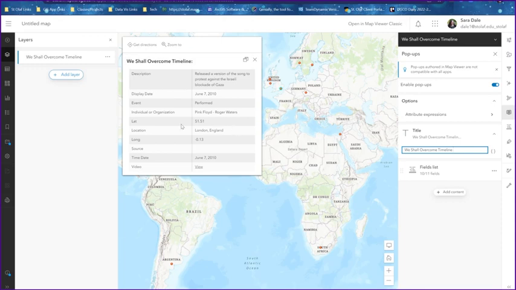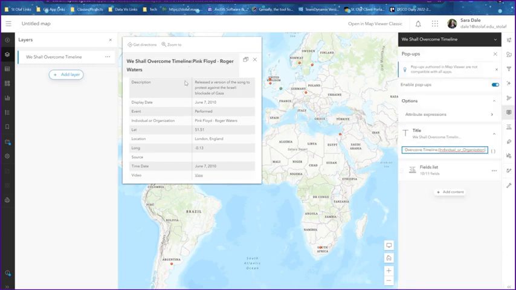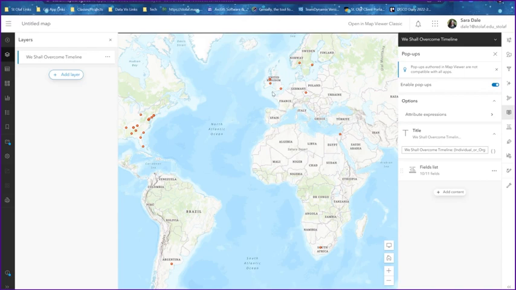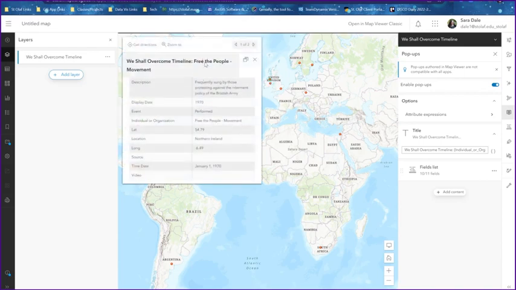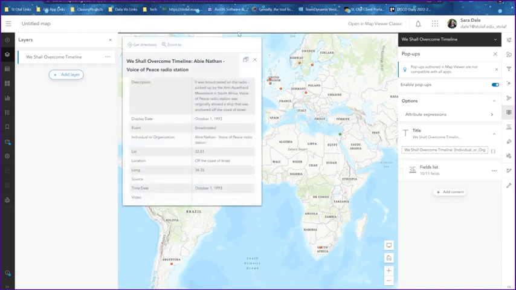And I think just for the sake of this project, we're going to pick the individual or the organization to show up in the pop-up title. To do that, we can click on this little icon right here. We're going to click on individual or organization, and we'll see them pop up. Make sure to add a space in there to clean it up a little bit. After adding that, we can click on different pop-ups and see that it looks a little bit more cleaned up, a little more straightforward about what the pop-ups are about.